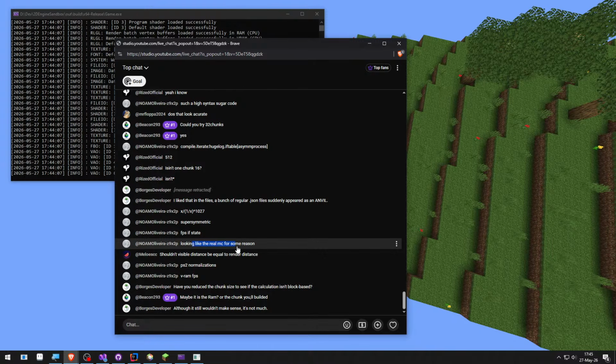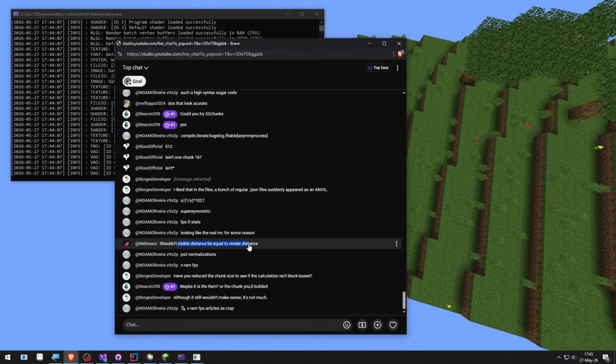Looking like the real MC for some reason. Shouldn't visible distance be equal to render distance? I'm ignoring render distance. I want to try some easier variants where the world is one by one. Since the minimum render distance in Minecraft is 2, and even that is like a 5 by 5 world. It's too huge.